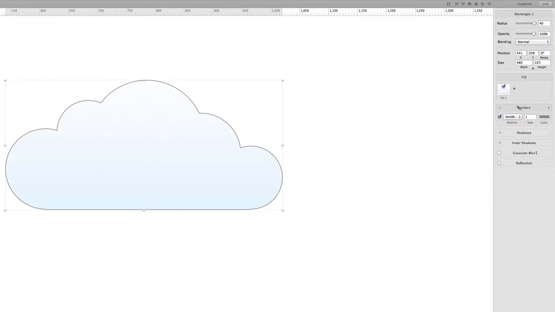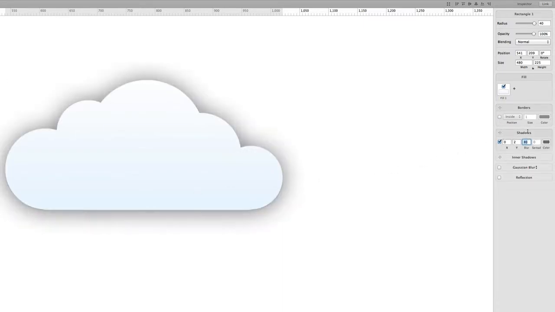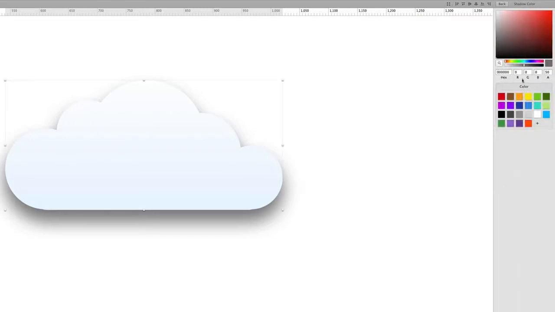Now this harsh line isn't helping anybody. I'm just going to turn off the border. I'm going to turn on a shadow. Big blurry shadow. Cast it down a bit. And I'm even going to change the color of the shadow.